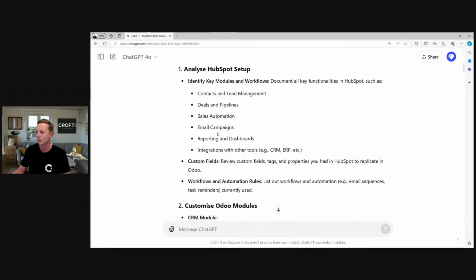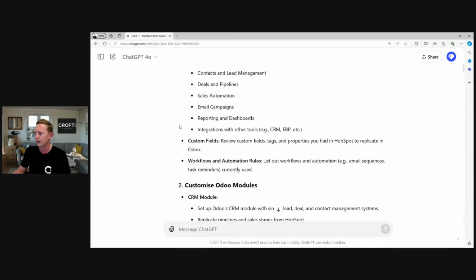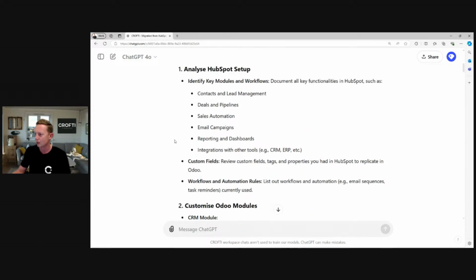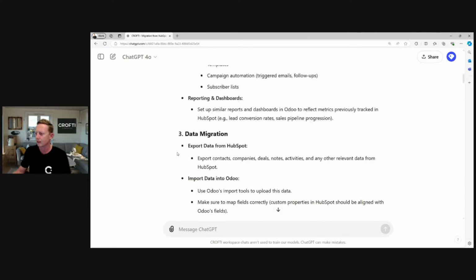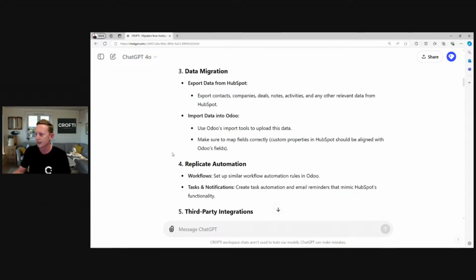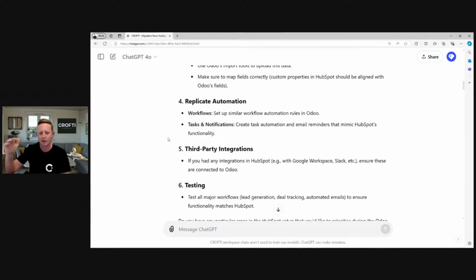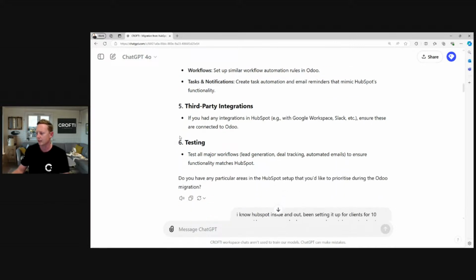It gave me an analysis of what I need to look at within HubSpot initially, and then analyze the HubSpot setup, all the different things we're using HubSpot for. Look at the different modules, what we need to configure, all the reporting and dashboarding, any data migration. Essentially, it gives you every step-by-step process you need to go through.